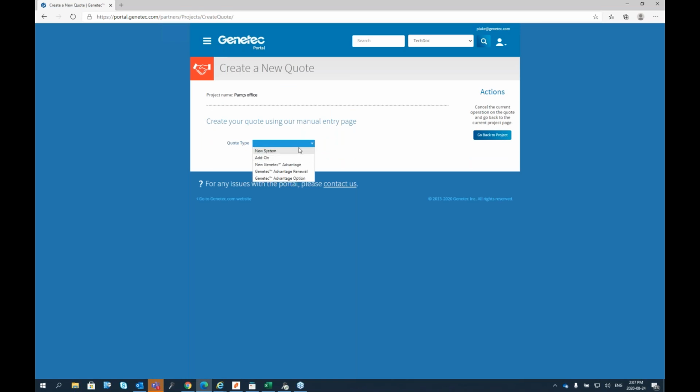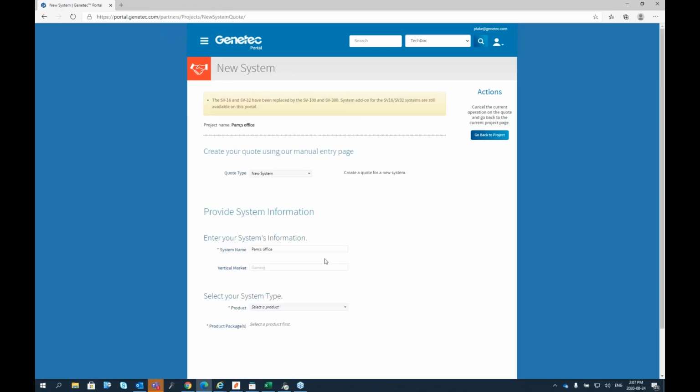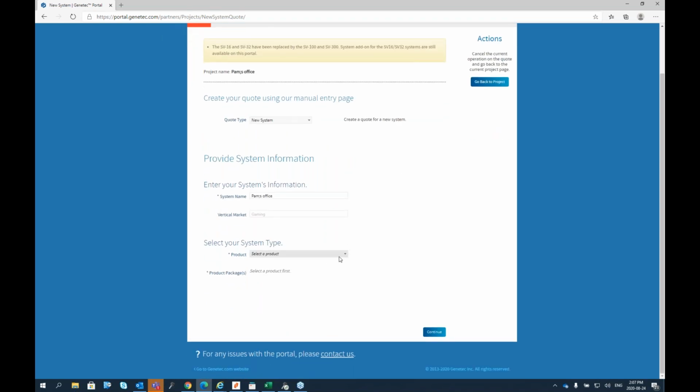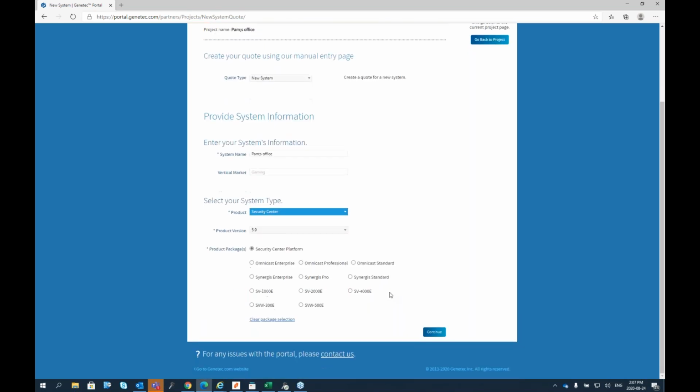So I'll go on to quote type. And a lot of y'all will have this capability as well if you're doing easy stuff. It's usually always Security Center because Omnicast is slightly older. I will want the latest version 5.9, but I know sometimes you're adding on or federating to an existing system. So you can go to like 5.7 or whatever you need.